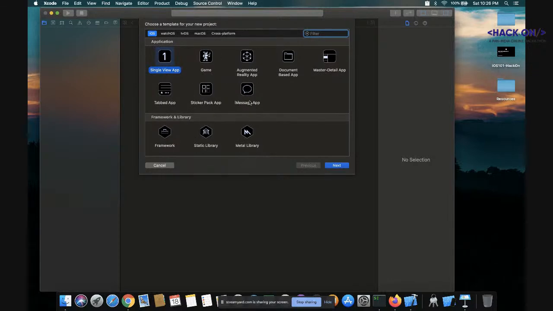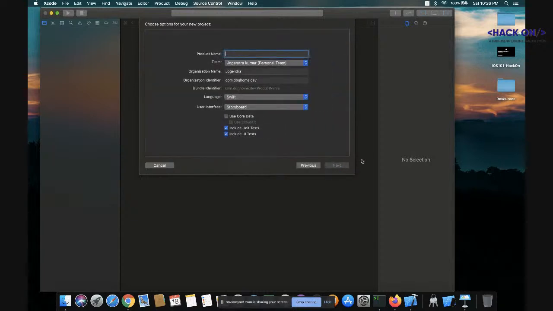You can initiate different types of applications from here, like a master-detail app, an iMessage type app, an AR app, or a game. So click on next. You can type the name; we will be naming it dog listings or something.